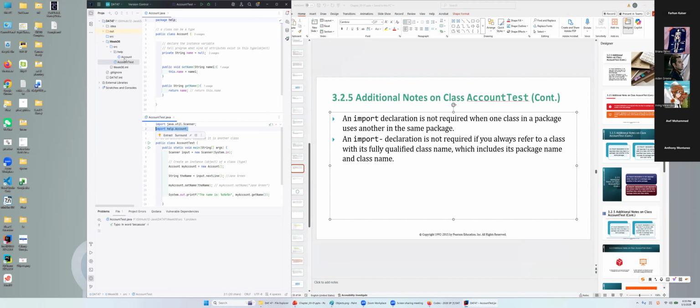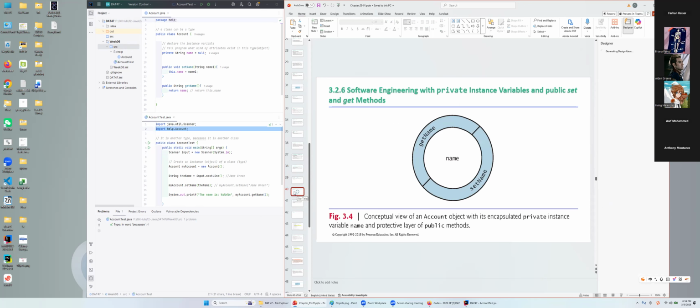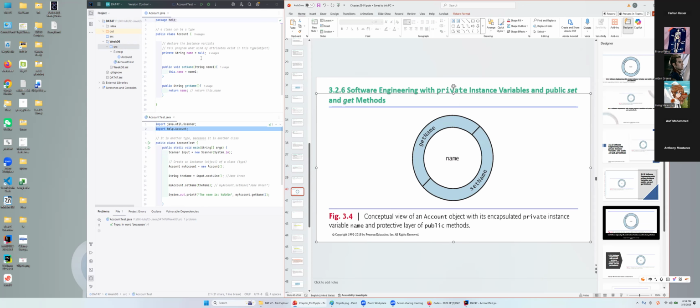An import declaration is not required when one class in a package uses another one in the same package. When these two files are in the same source folder, we don't have this line of code. So an import declaration is not required if you always refer to a class with its fully qualified name, which includes its package name and the class name. We do not. But if you are separating them, well, you have. Okay, that is the data hiding. That means you have a name, but for some reasons, okay, I cannot write.